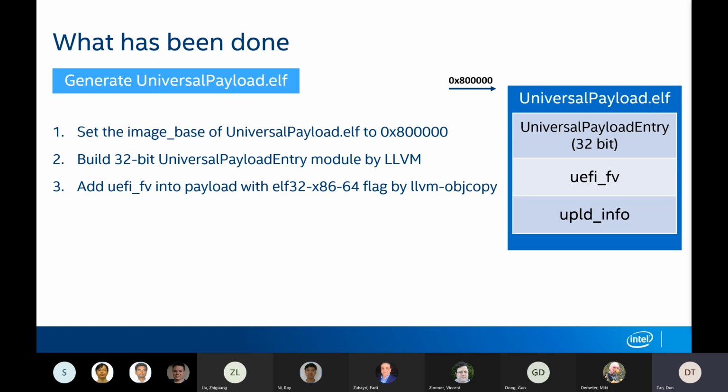Then we build 32-bit universal payload entry module by LLVM since we want to align to Cobalt. Finally, we add UEFI-FV and the universal payload info sections into universal payload ELF file by LLVM objcopy. These steps are integrated in a Python script in UEFI payload package of EDK2.